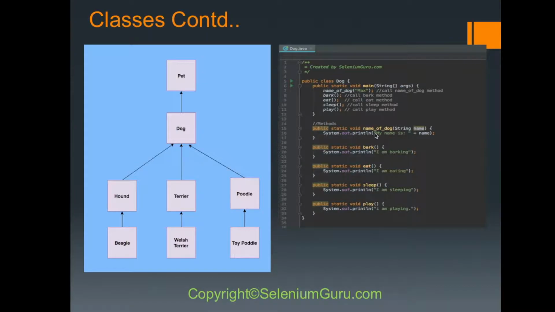Every dog has a name, right? So I created this nameOfDog method. I also have a method called bark. All dogs bark, right? So this is like a common characteristic of a dog. It's like a blueprint. So bark is another method. Eat. Every dog eats, right? Every dog sleeps and every dog plays.